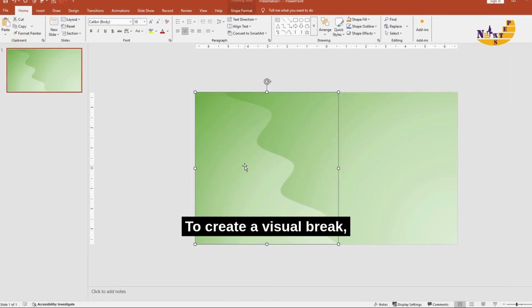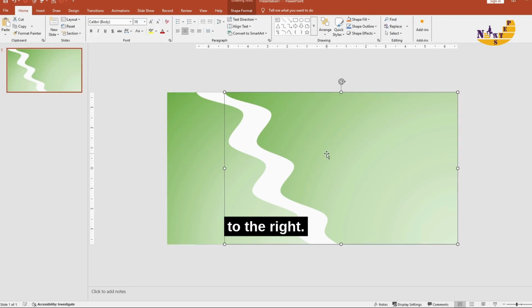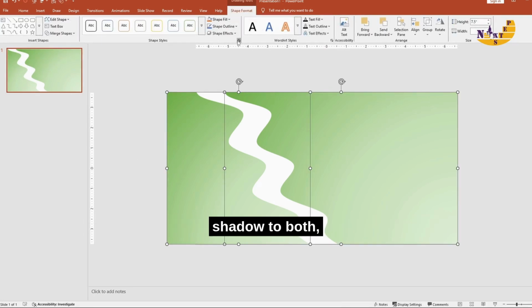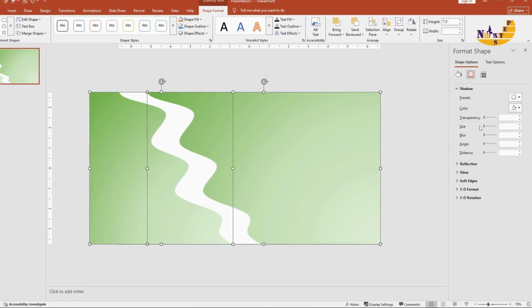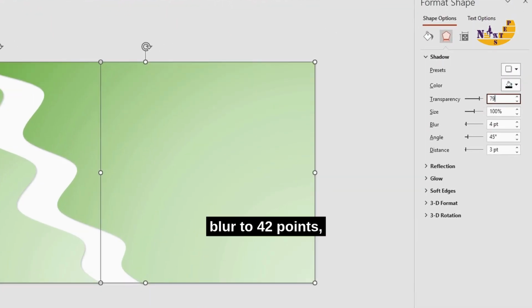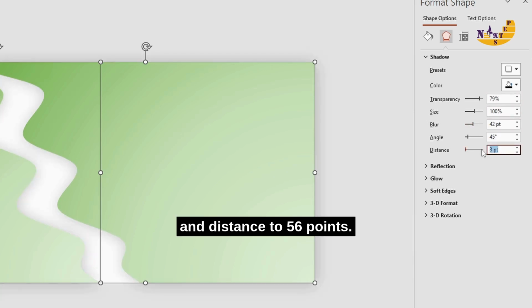To create a visual break, slightly move the first shape to the left and the second to the right. Enhance their appearance by applying a bottom right shadow to both. Setting the transparency to 79%, blur to 42 points, and distance to 56 points.